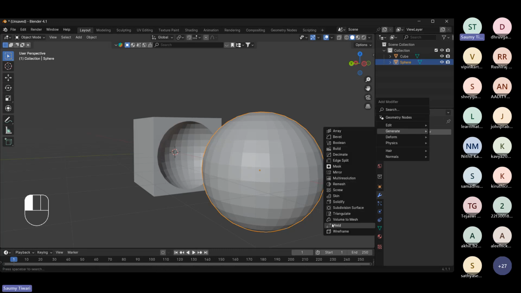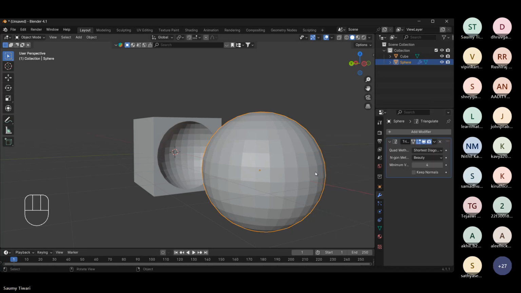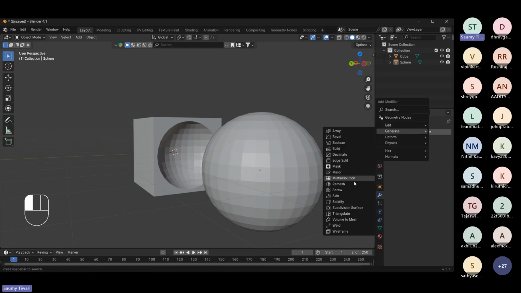This one is for triangulating. It converts the faces of the model into triangles. It's actually a type of remesh. It converts square faces to triangular.